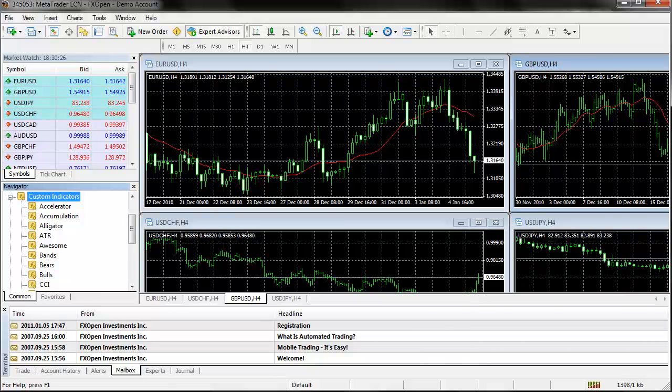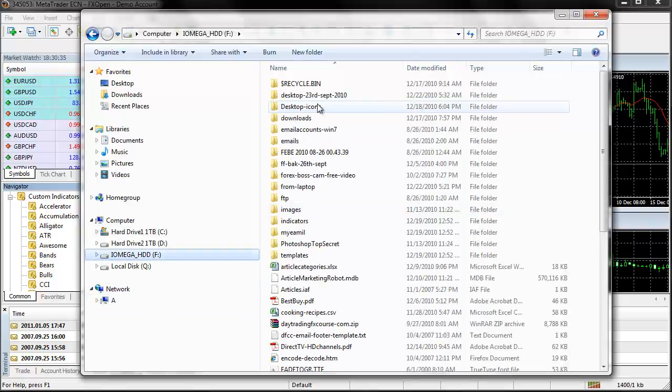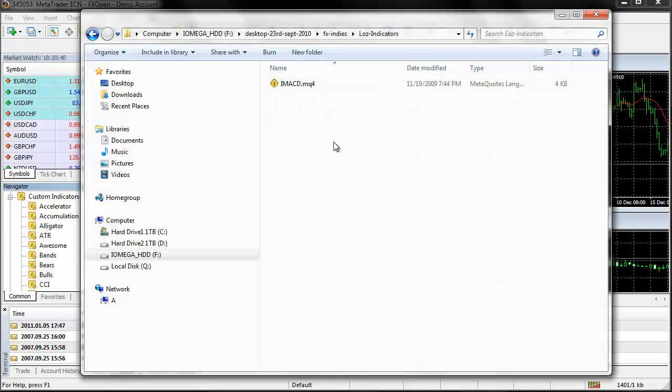So let me give you an example. I need to navigate to a folder. I believe I had it here, FX Indies, Loss Indicators. Let's just use this one for an example. Now you can do two ways to copy this.